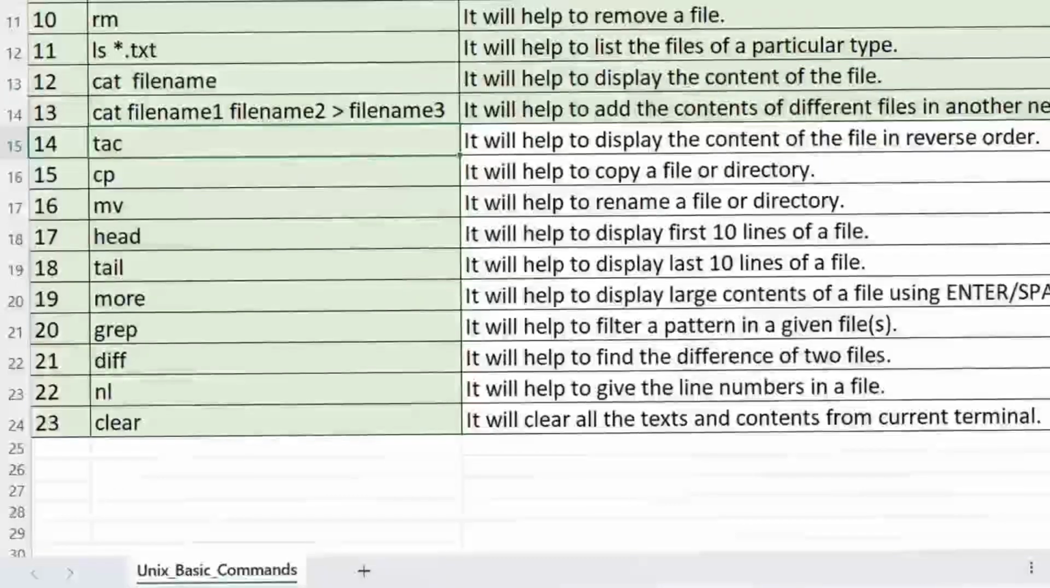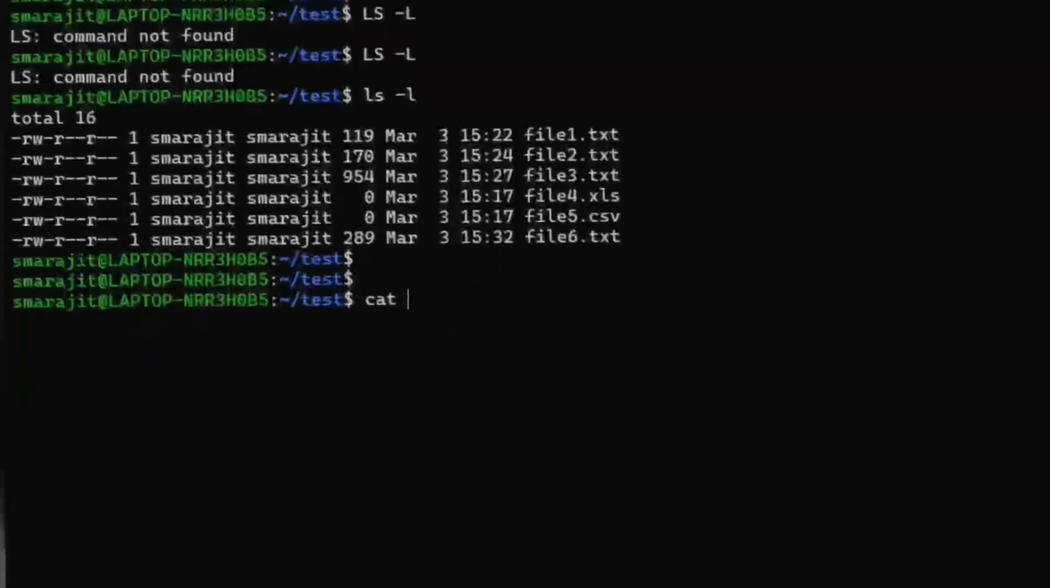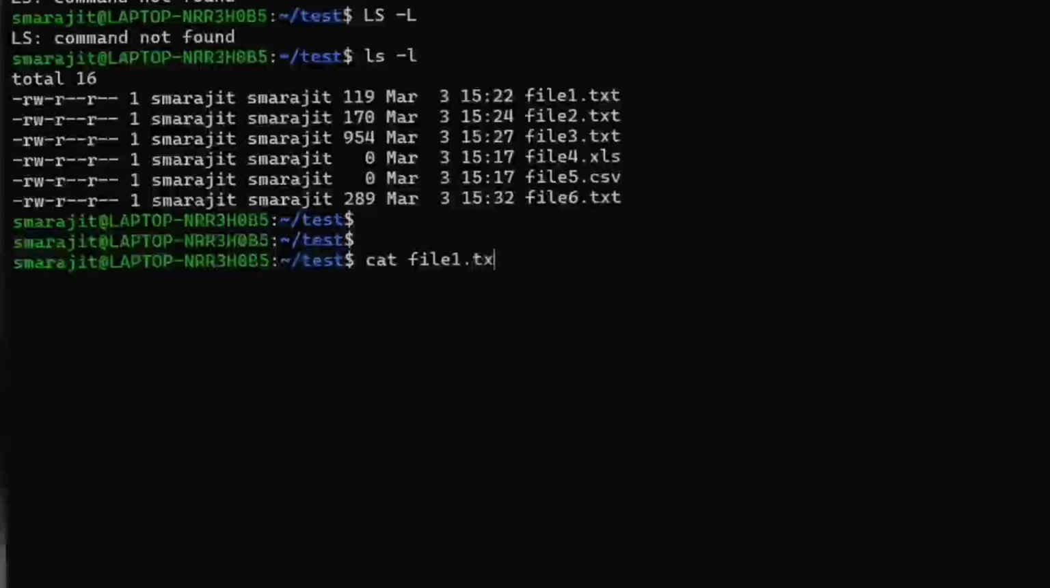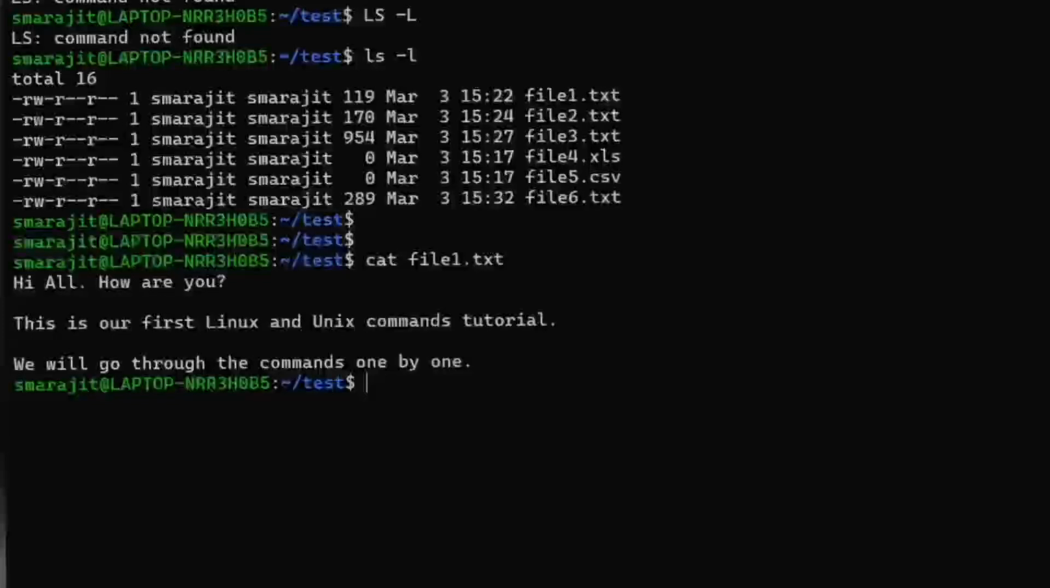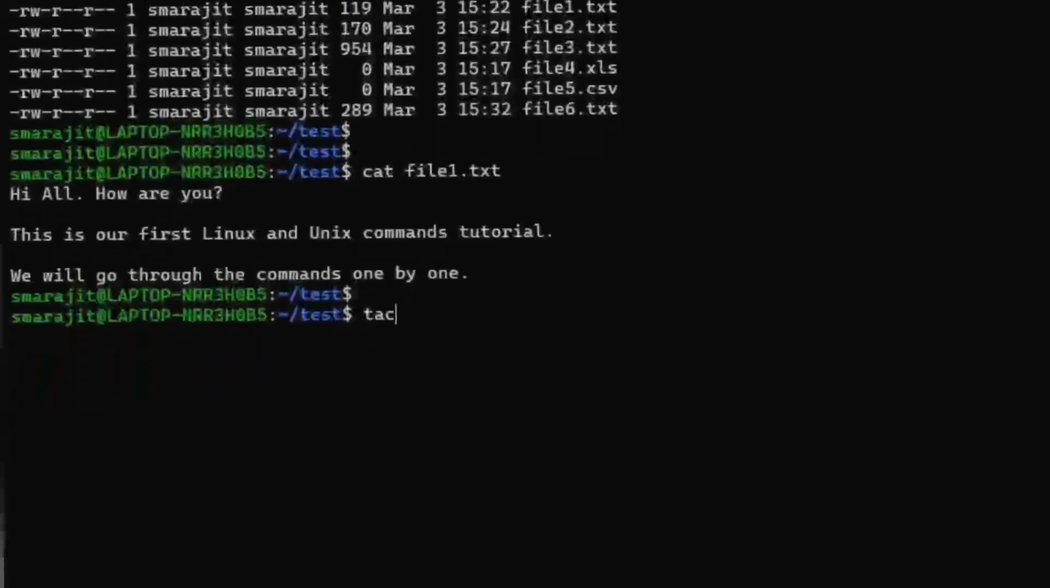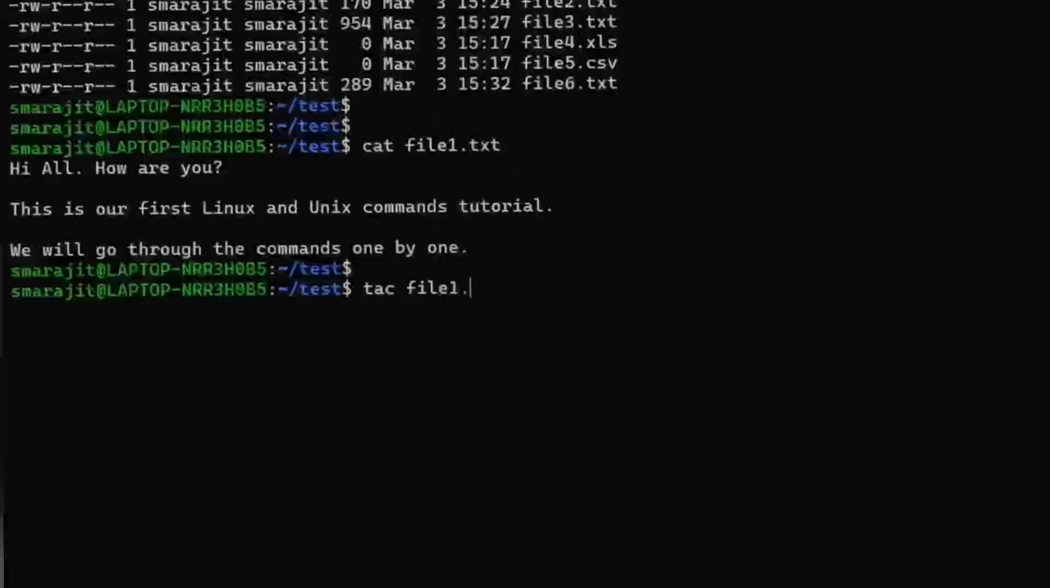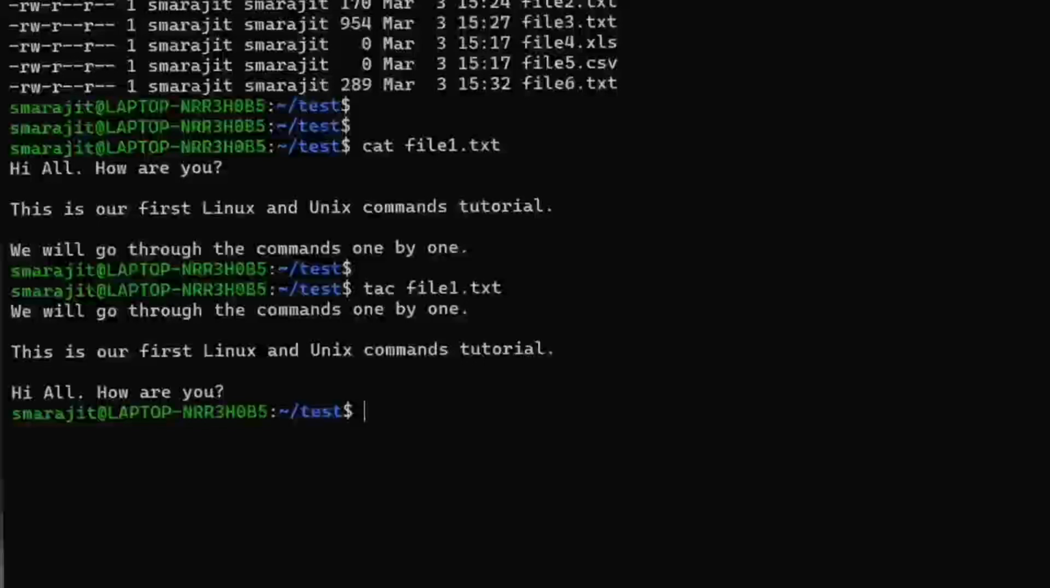Now the tac command. If you see only the cat command on file1.txt, you can see the content using cat. But if we use the reverse of cat, that is tac, on file1.txt, you can see the content of the file is reversed. In the cat command you have seen this is the first line, but in tac this is the last line, so it got reversed. So using the tac command you can reverse the content of a file.